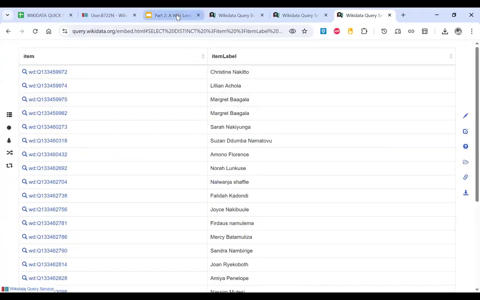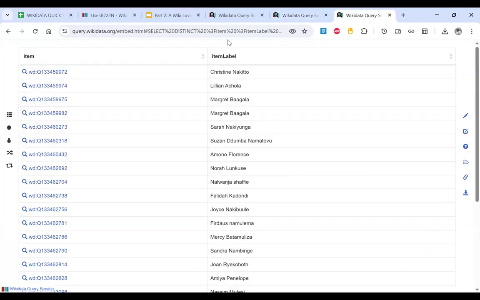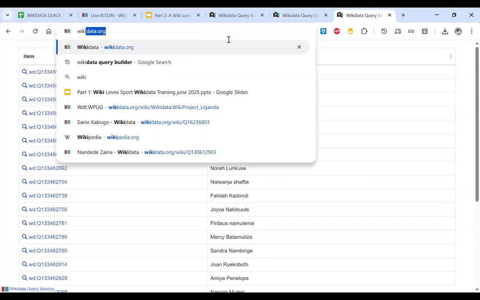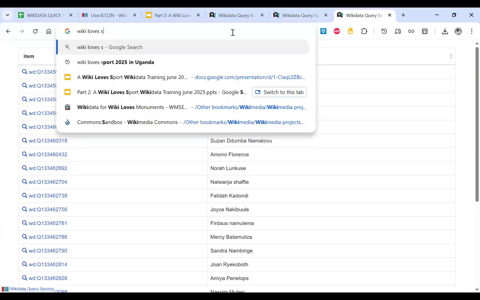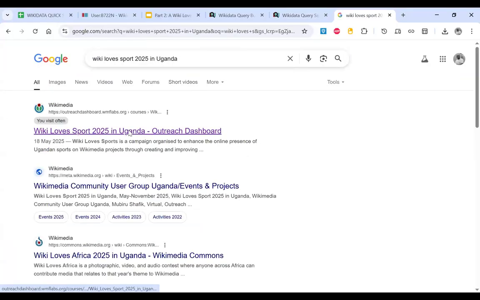That's how we manage to generate the other lists that we see on Wikilove's Sport 2025 in Uganda. Let me just go through this so that I get to the meta page.